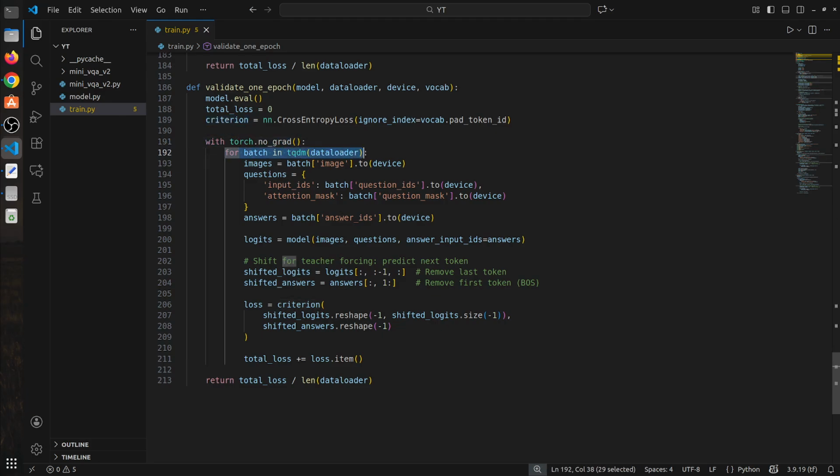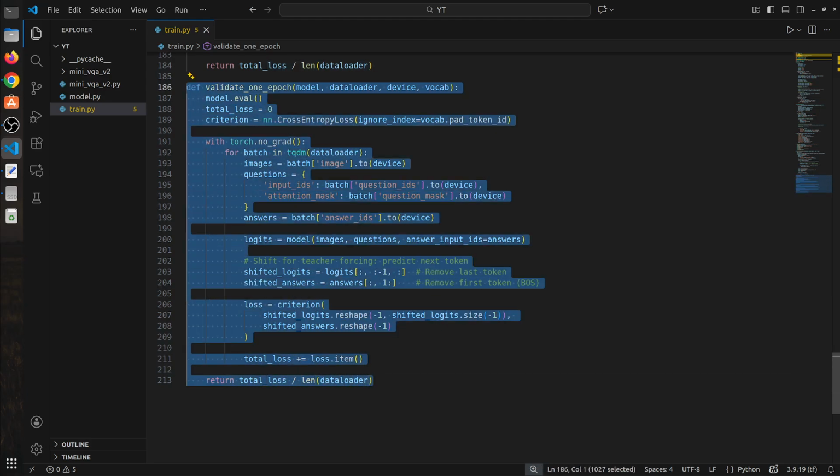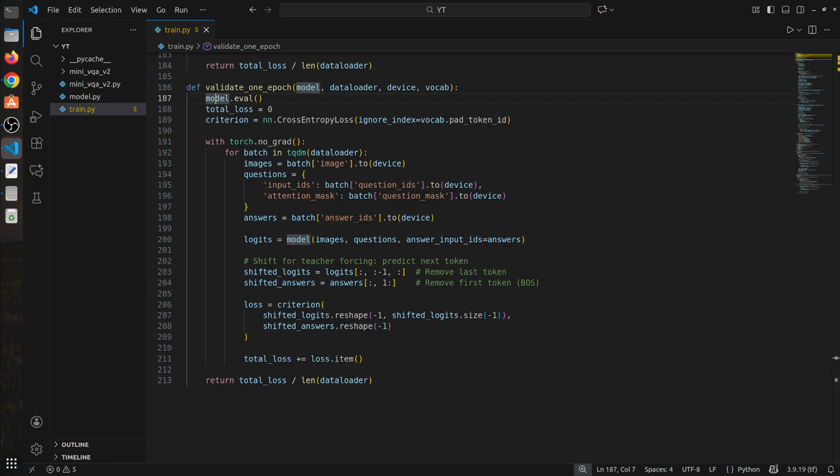Then we run a loop over the data loader. Then we load the image, question, answer into the GPU. Then here we have our model. Here you can see we are not using any AMP, because we don't need to. Then again we use teacher forcing. We calculate the loss just to see what the val loss is. So here we don't do any training, any optimization step. This is easy. Now comes our main training loop.